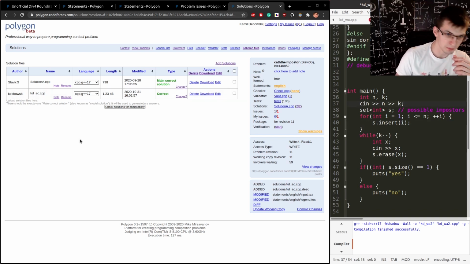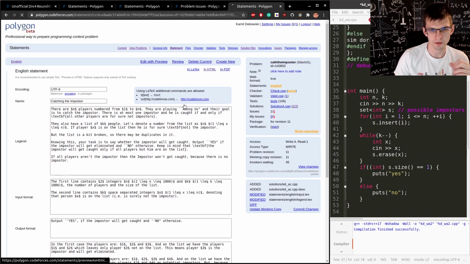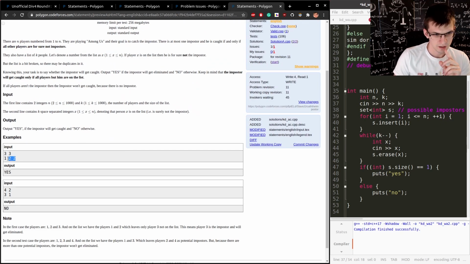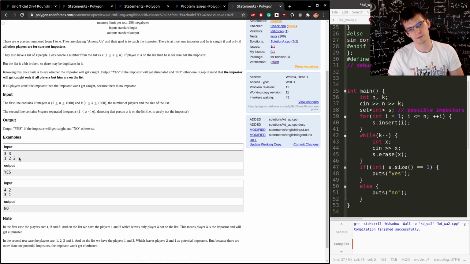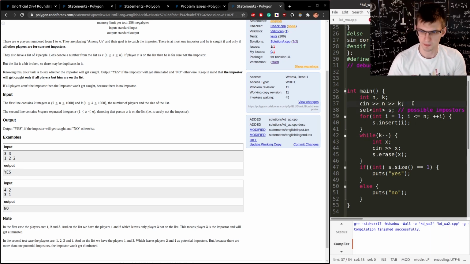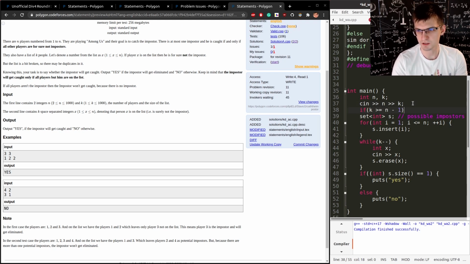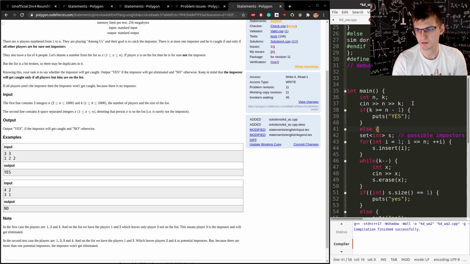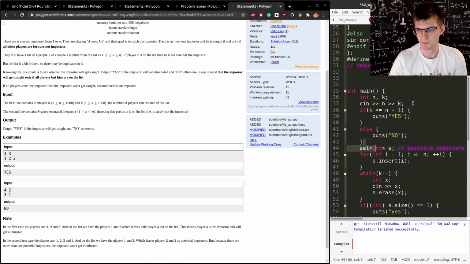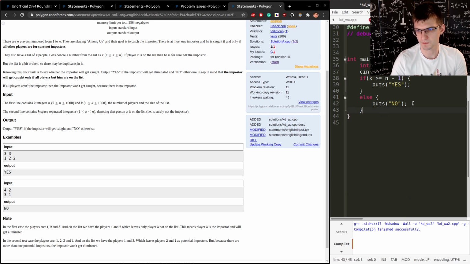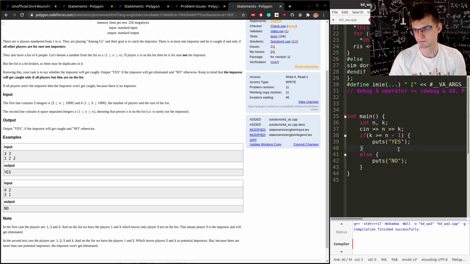So let's try to come up with something that will actually pass the sample test. 1 to 2 and 3 and 1. We print yes. Okay, what about this? If k is at least n minus 1, print yes. This should obviously fail because it doesn't check for repetitions. Also, it prints wrong answer if all the numbers are forbidden, because then we should print no.